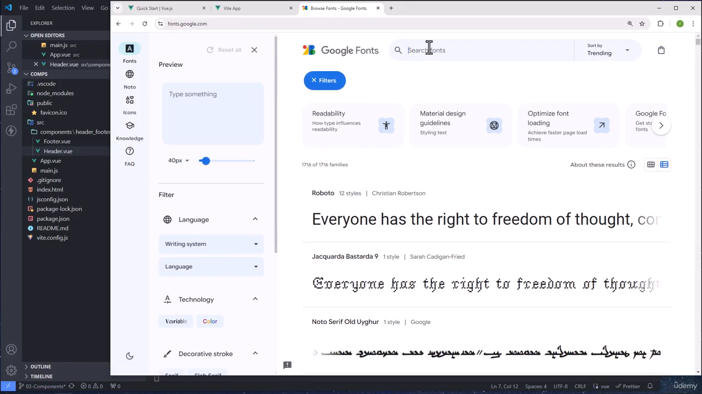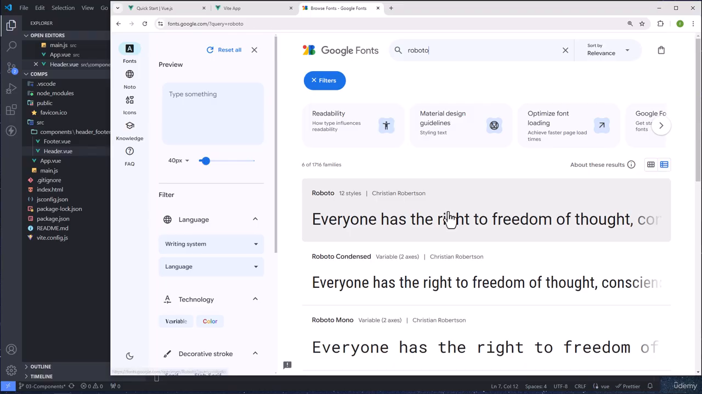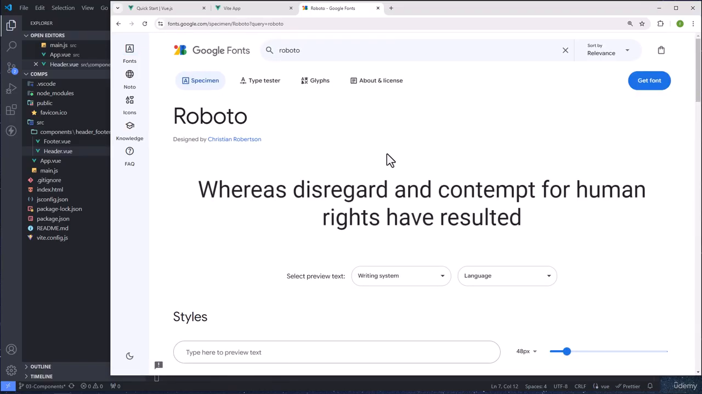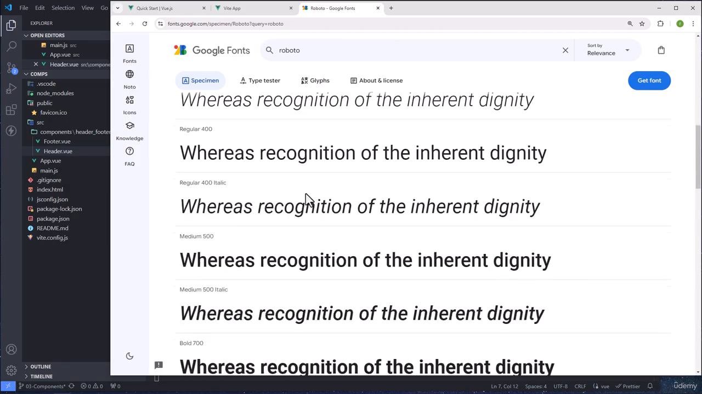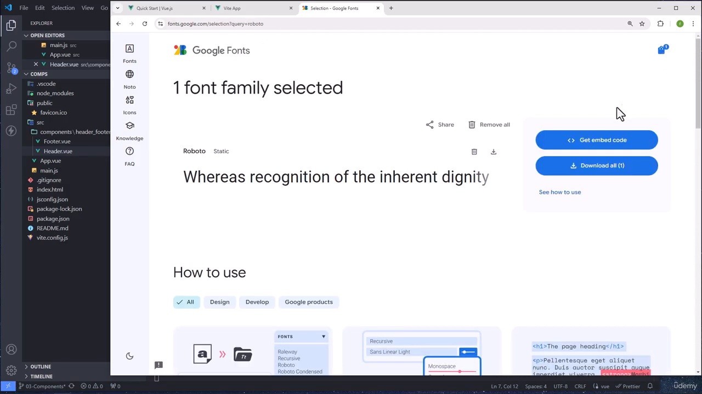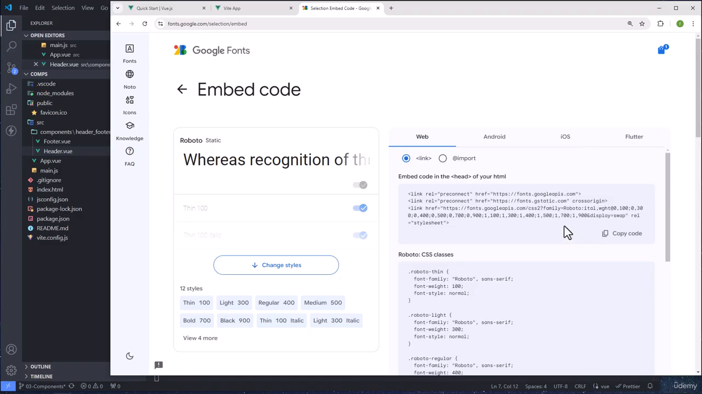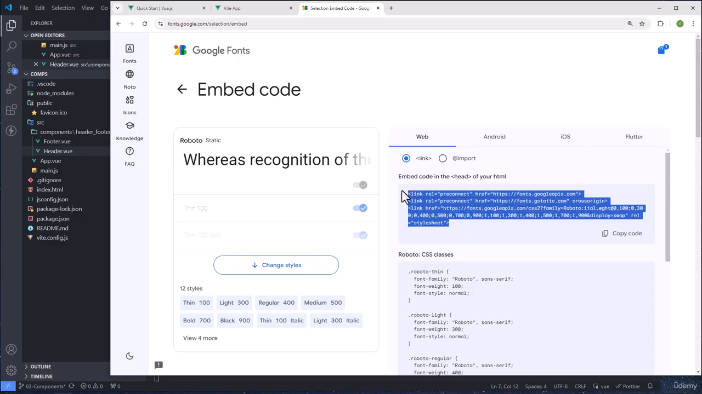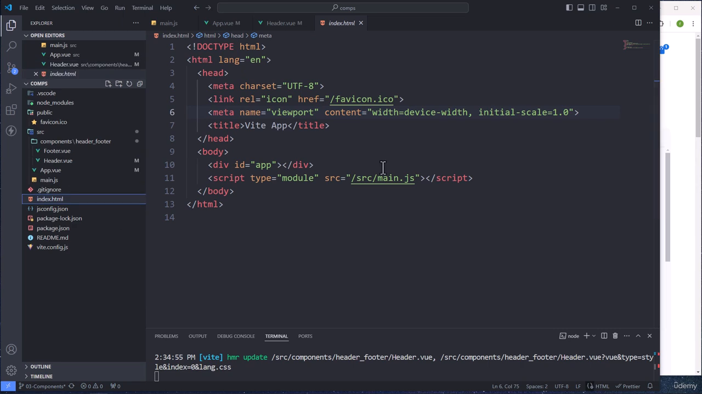I want the Roboto. So it's the classic style from Google, let's say. So I'm going to get the Roboto. You have different sizes. I'm going to get the font, and I'm going to go and do the get embedded code. And this is what we need to copy paste. I'm going to copy all of this, and I'm going to paste it on the index.html.